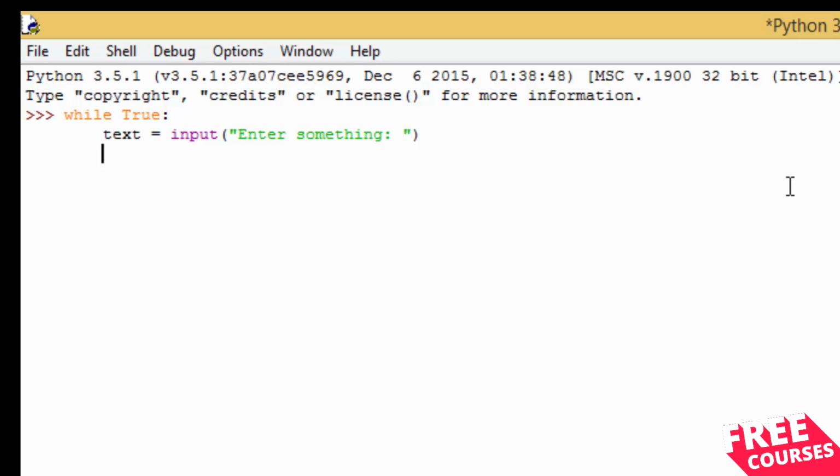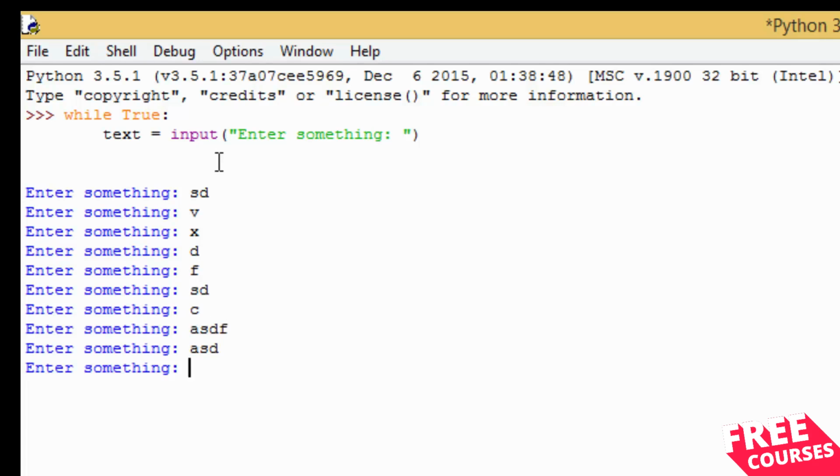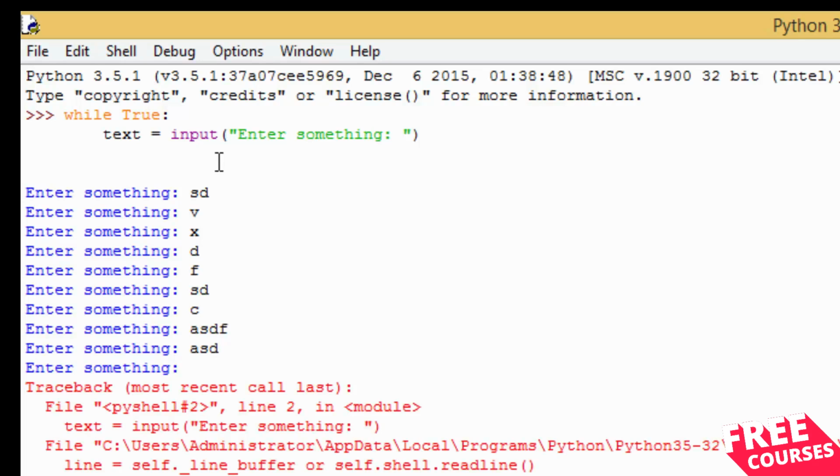Let me quickly run without specifying the condition. So let me just run this. It's asking me to enter something, so I'm just going to enter something. It just keeps on going because there is no condition that says at what instance it has to quit from the loop. So it just keeps executing the same thing. No matter what you type, it just keeps on going. So I'm going to exit that forcefully.